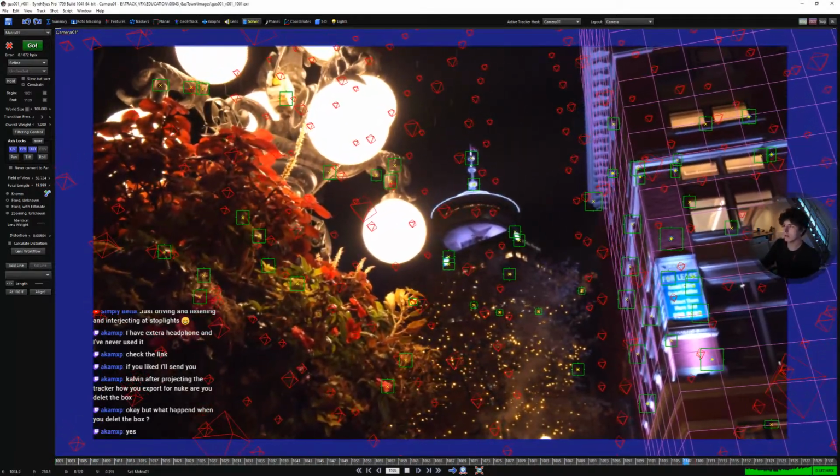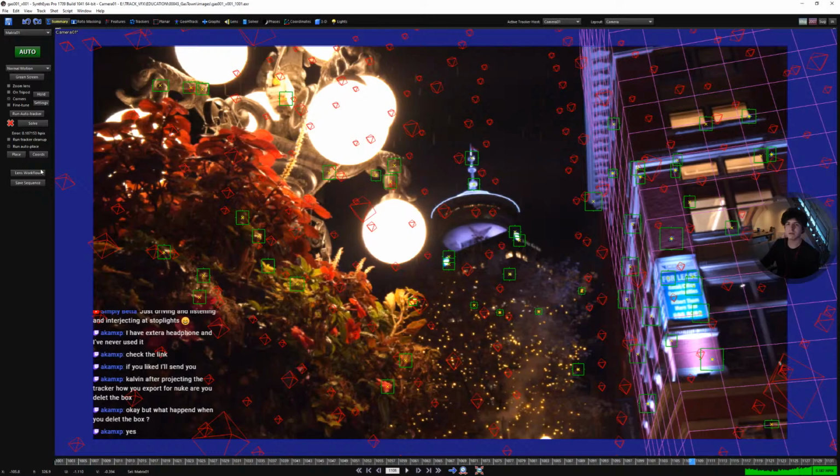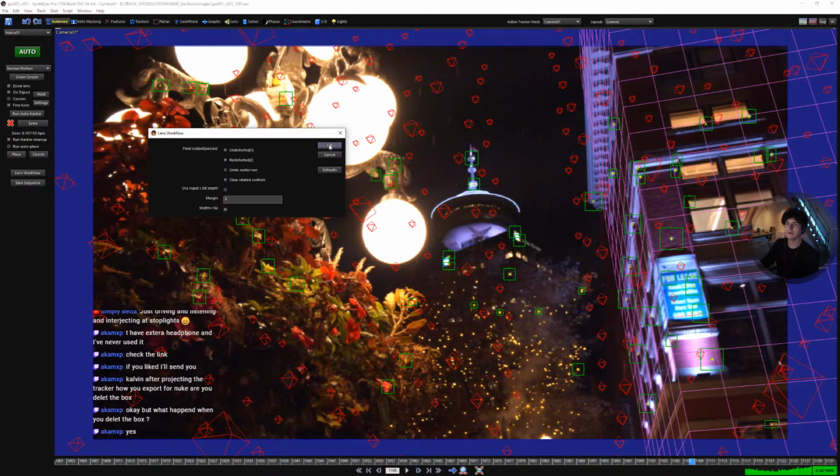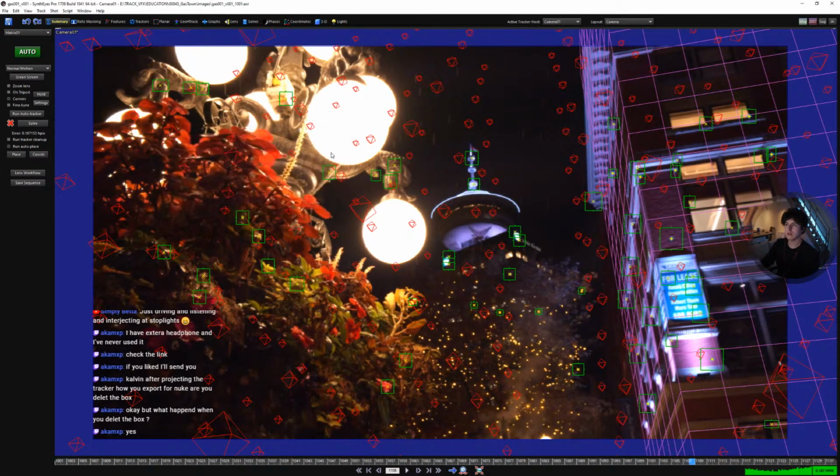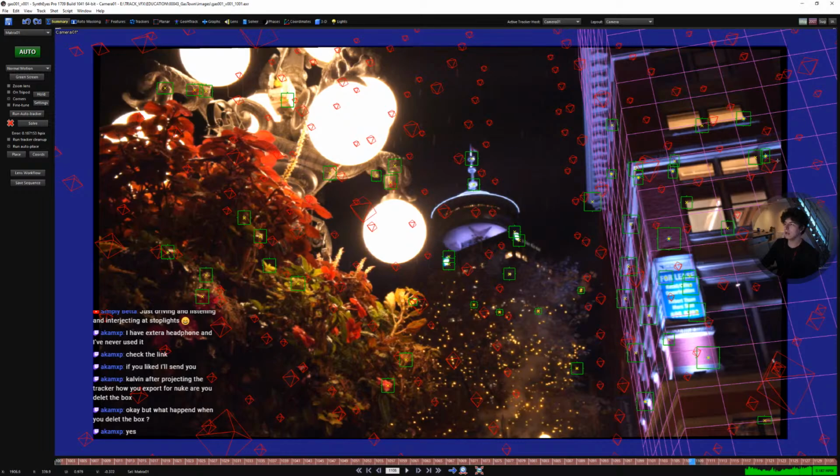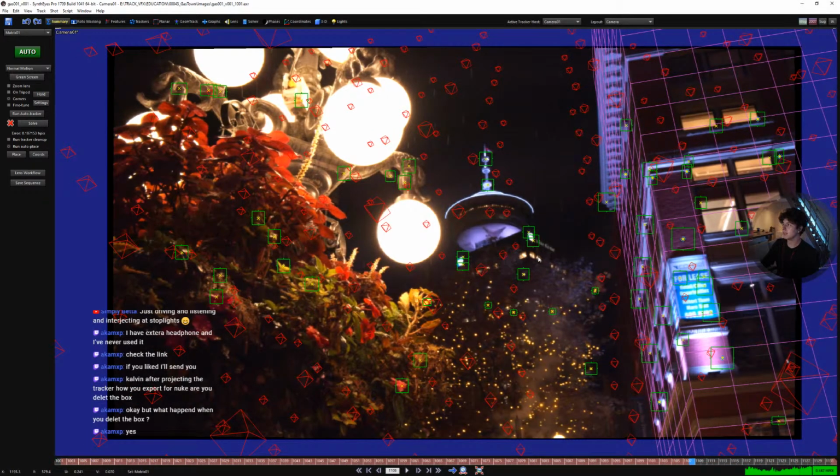All right, so by the looks of it, there are no questions. I'm gonna go lens workflow, redistorted 2, hit OK. And now our distortion has been applied.